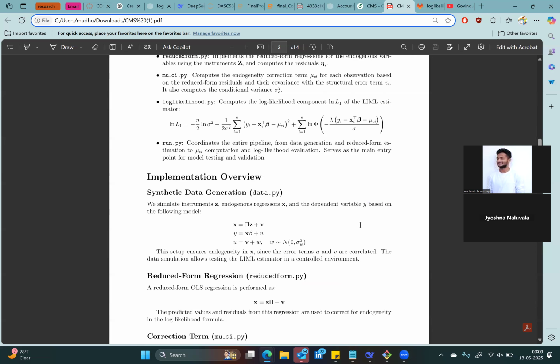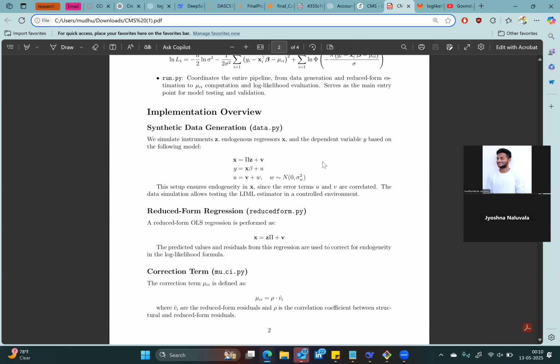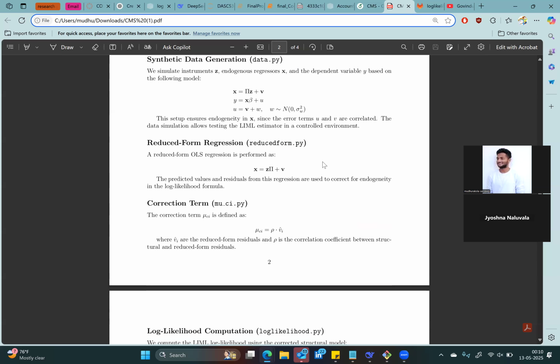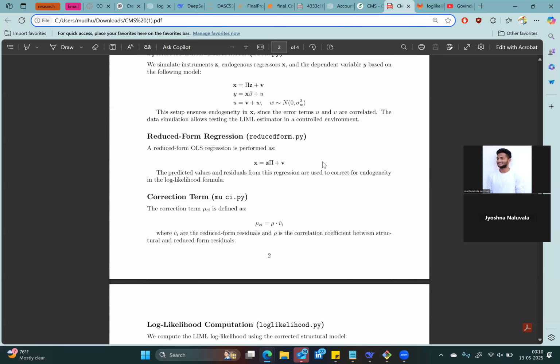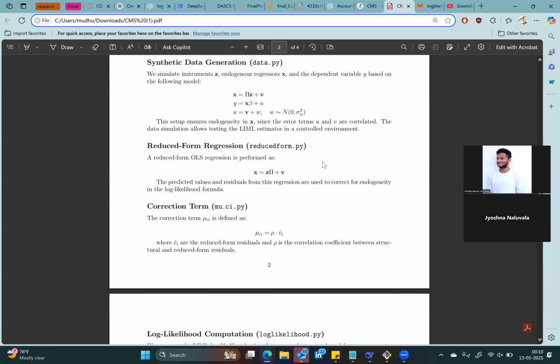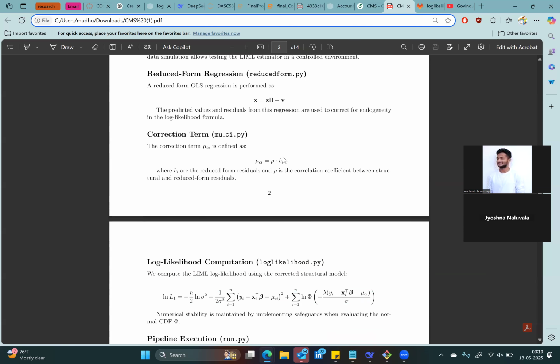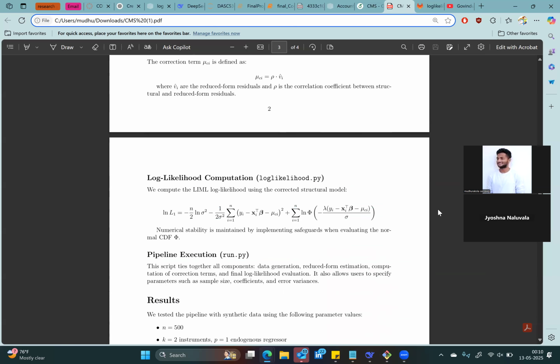If you can see here, we have a logarithmic L1 algorithm, and for that we are going to implement the calculation. Numerical stability safeguards are included for evaluating the normal CDF to avoid computational issues. So what are the results and validation? Sandeep is going to explain that.